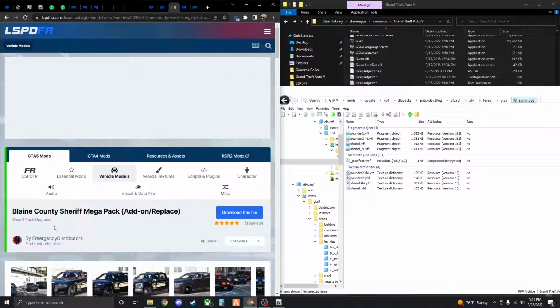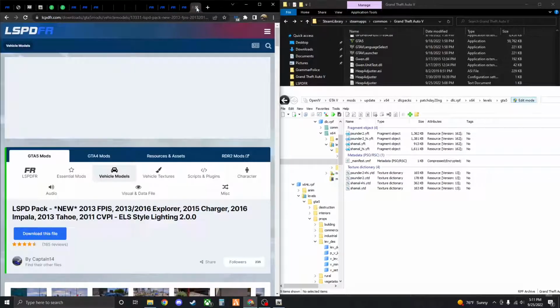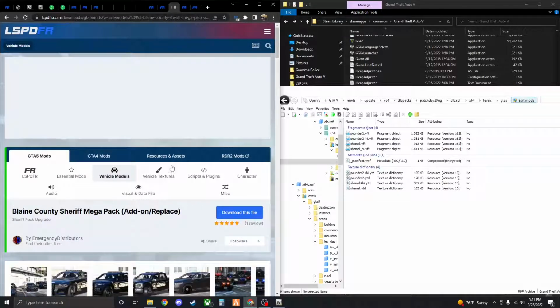Right now, the vehicles I'm going to have provided are my personal favorites. I enjoy them immensely. You don't have to do these exact vehicles, but just for the sake of the video, we're just going to do what I have.